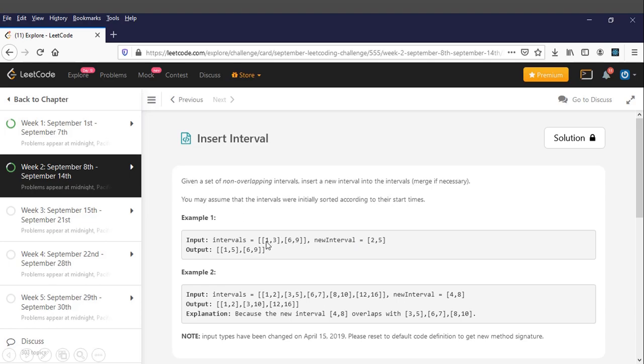So the lower bound is 1 and the upper bound is the max upper bound of 1 3 and 2 5. So we have to take the min lower bound and the max upper bound where the intervals are merging, right? So the min lower bound will be 1 and the max upper bound will be 5. So in this case the output will be 1 5 for this, and since 6 comma 9 was not overlapping, we'll take 6 comma 9 as it is in the output.